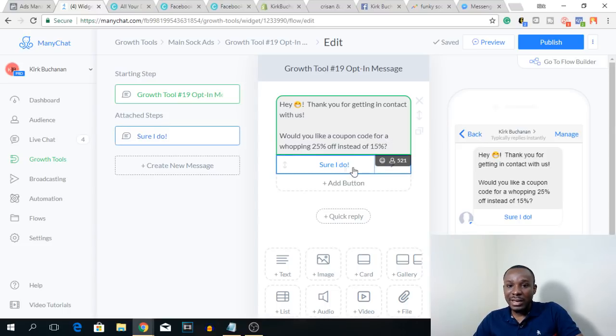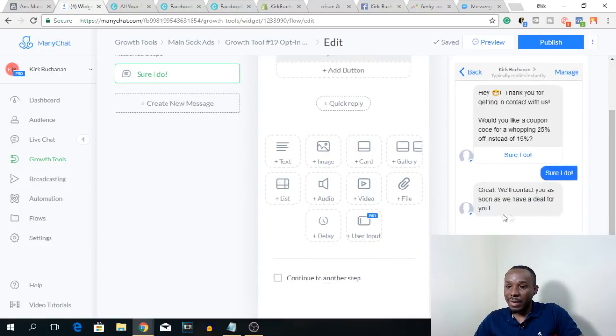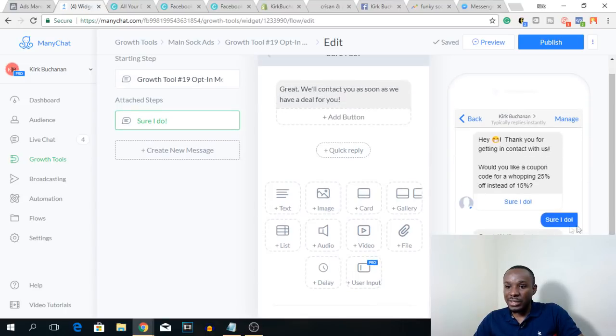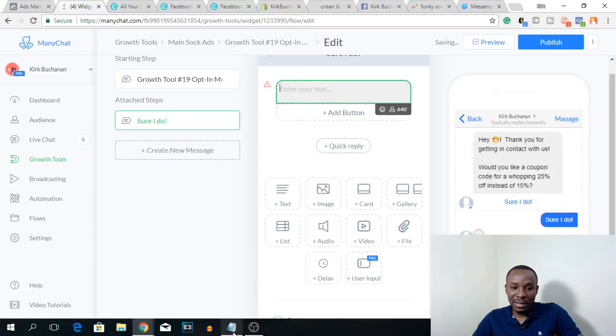All right, so I'm going to leave this button that says sure I do. So once the person clicks on sure I do, they want that 25% off. What's going to happen next? So I'm just going to click this button here. And right here, you're seeing a preview of exactly what's going to happen once someone clicks on that button that says sure I do. So I'm going to change this message as well. So let me just delete this message.